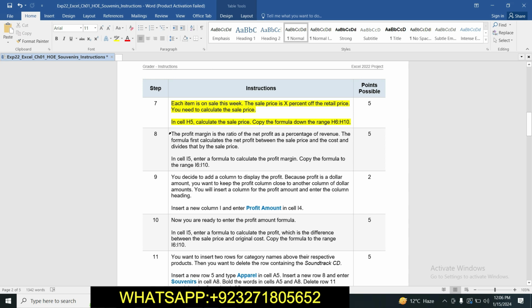Our next step is step number 8, in which we have to calculate the profit margin, which is the ratio of the net profit as a percentage of revenue. The formula first calculates the net profit between the sell price and the cost and divides that by the sell price. In cell I5, enter a formula to calculate the profit margin. Copy the formula to the range I6 to I10. In this step, basically, we have to enter a formula that calculates our profit margin. Then we will copy the formula in range I6 to I10.